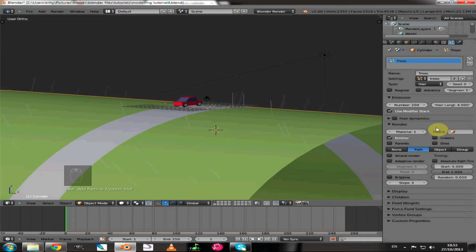And the important part for this tutorial is the render settings. We want the emitter to be checked because we're using the road cylinder to emit the hairs. If we turn that off, this whole cylinder wouldn't appear in our final render, which would be annoying.